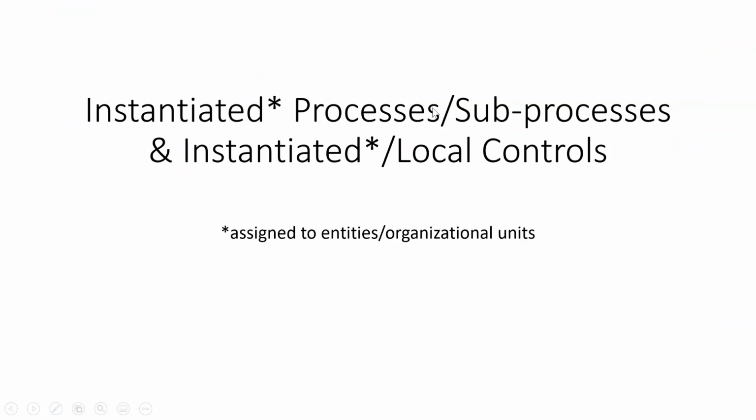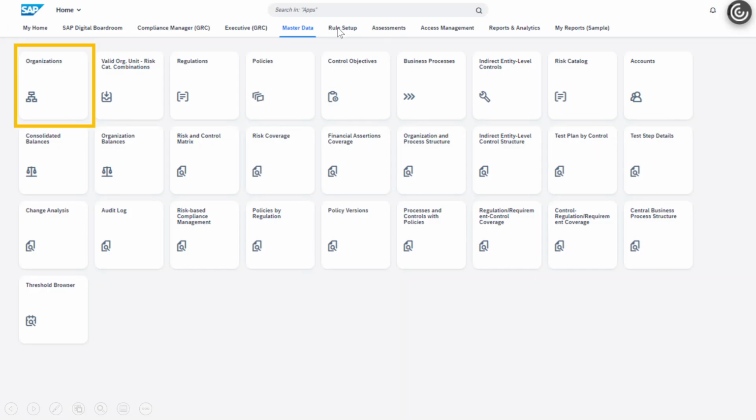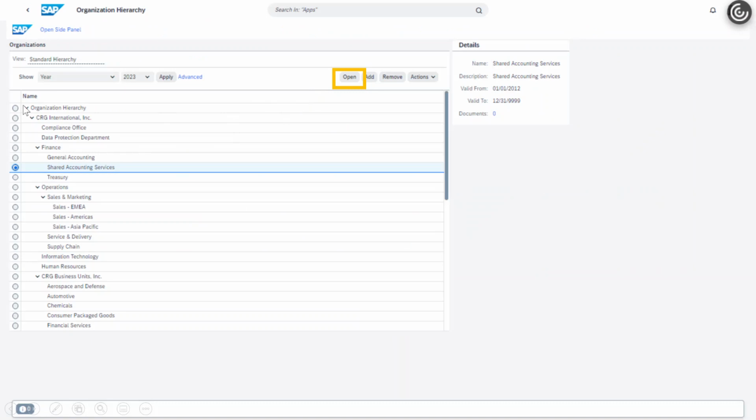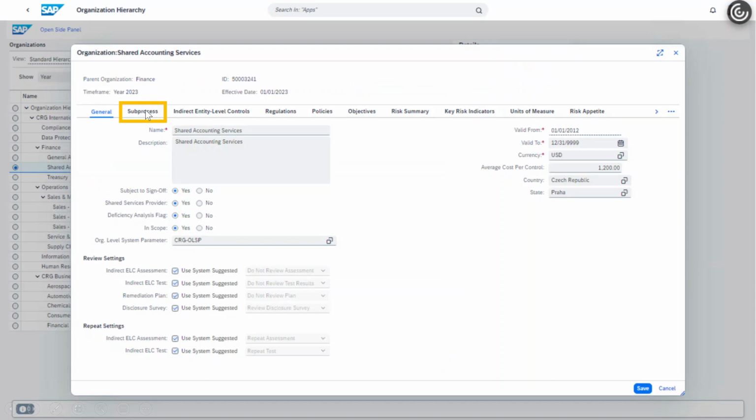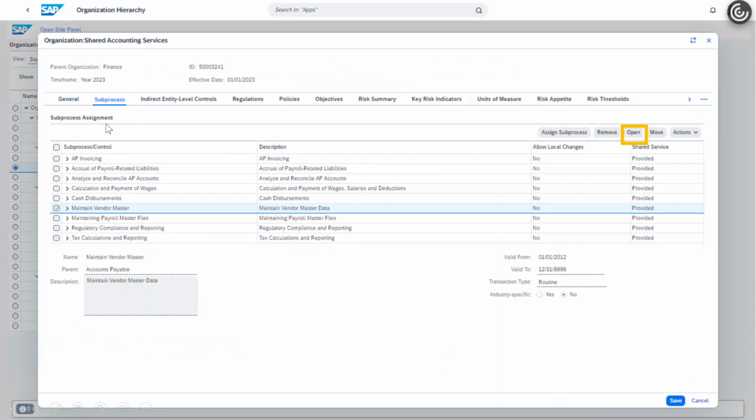Instantiated processes, sub-processes, and instantiated local controls. So what I mean by instantiated is assigned to entities or units. So here in master data organization, I open the hierarchy, I select one organization, I click on open, I can access the sub-process.